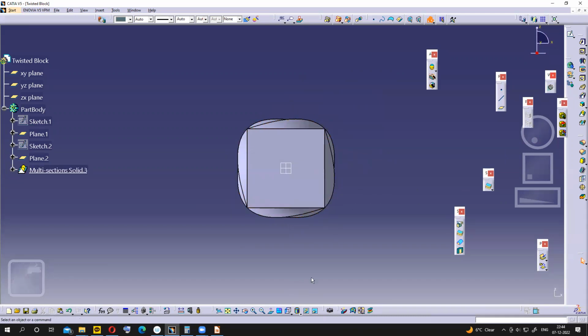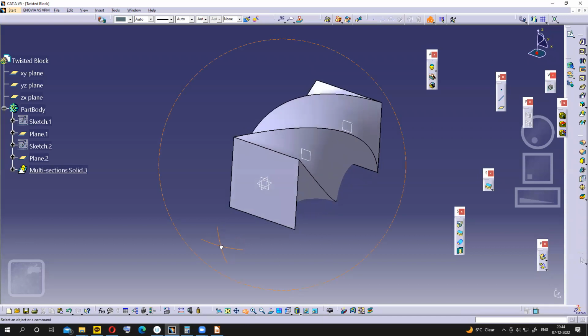Both are not the same. The right hand side twist and the left hand side twist are completely different. That is how we make this one.